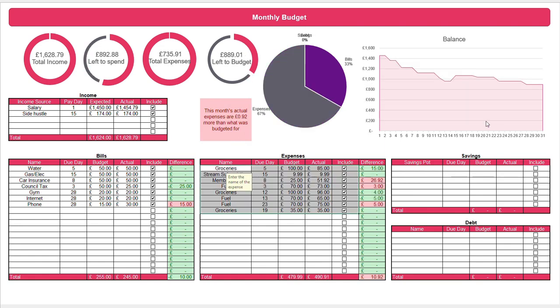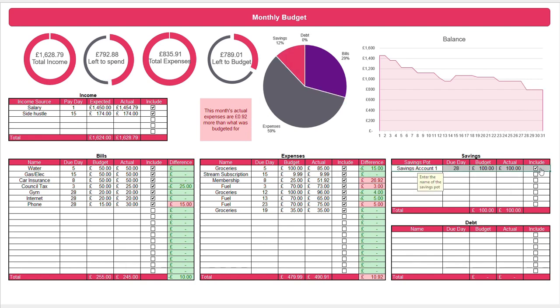Then we have the savings table. Don't worry if this is blank for now. Budgeting will help you get to a place where you'll be able to save. But in terms of filling this out, it's just like the other tables. List out the different savings pots, enter the day of the month you transfer the money into your savings, how much you budgeted to save and the actual amount you put aside, and then tick the box to include it in the overall figures. Finally, we have the debt table.